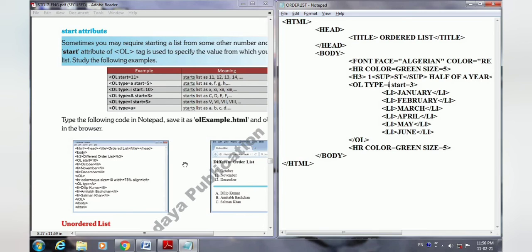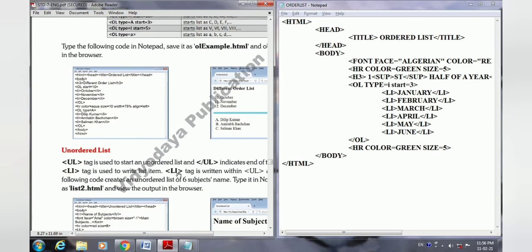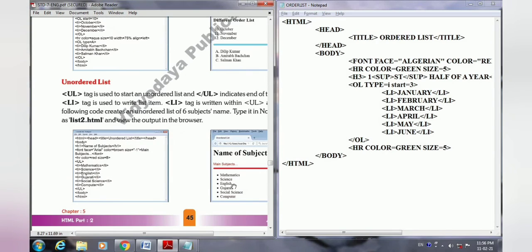Now the next type is the unordered list. Unordered list means how we can create the list with symbols instead of numbers, Roman series and alphabets. You can see here these subject names are written with symbols. Now in the same example we will use this one. It is very easy, students.